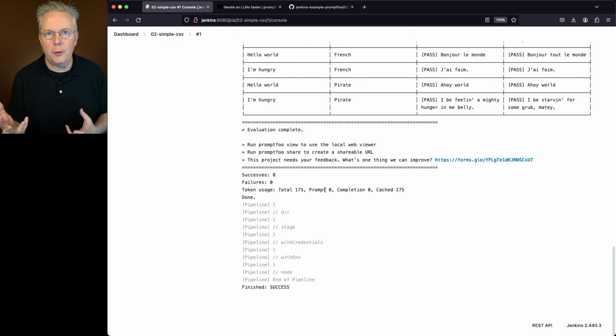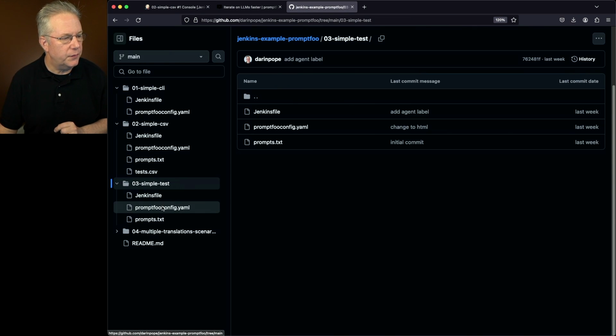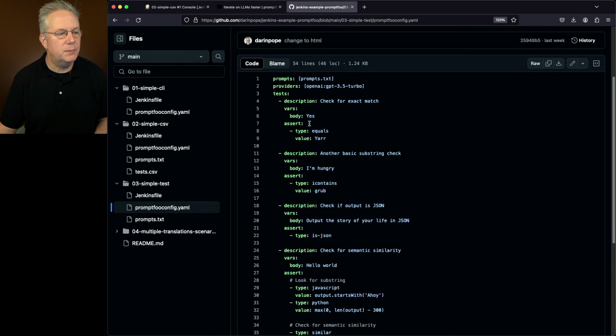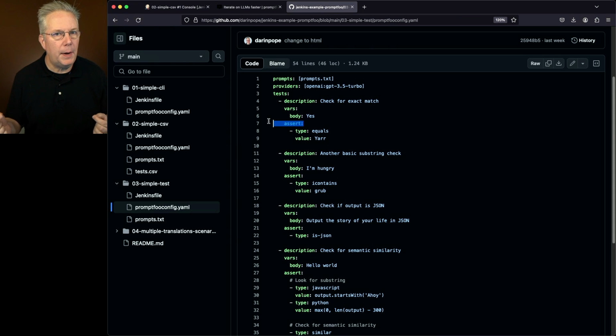So in the first example, everything is hard-coded, everything stays self-contained in our promptfoo config file. Now let's go take a look at our third example. Our third example is a simple test. If we take a look at our config file, what we have are our tests, but we also have asserts. So within our asserts, we'll be able to validate what is being returned to us from our tests.